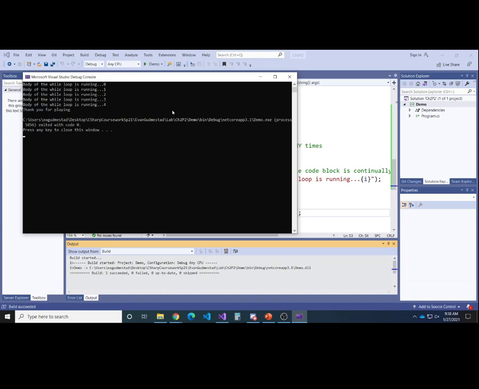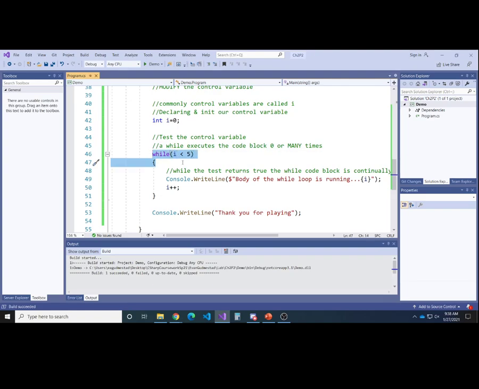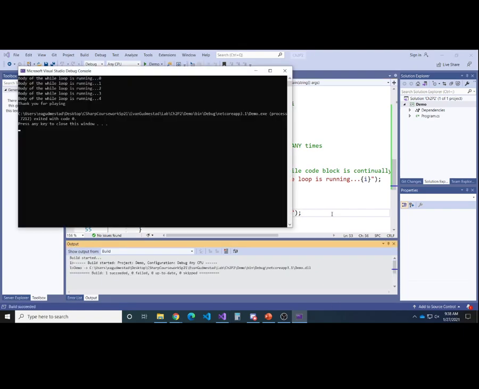So the loop runs when i is 0, when it's 1, when it's 2, when it's 3, when it's 4. At some point, i will go to 5. Is 5 less than 5? No, 5 is not less than 5. So the while loop ends, and then it continues on running our program, and all that's left is to say thank you for playing. Does that make sense so far?